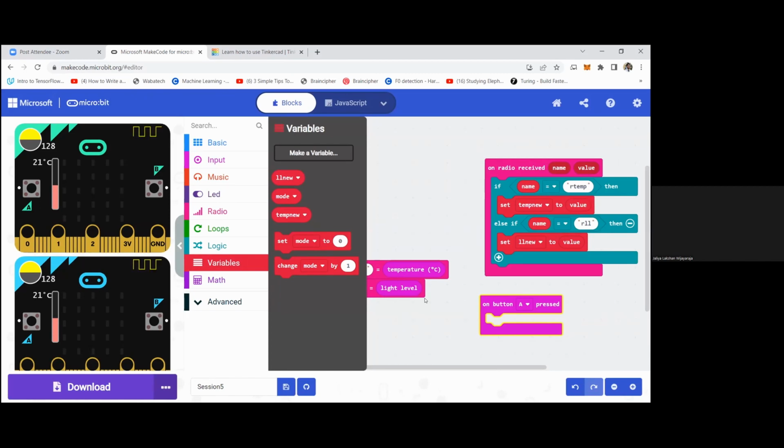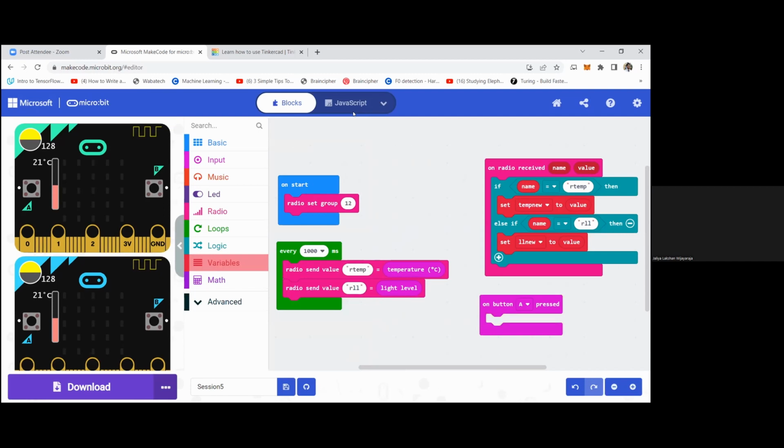So if the variable is 0, it should change to 1. If the variable is 1, it should change to 0. Likewise, you can toggle the variable, and according to the variable, you can show either temperature or the light level. So that's the way that you can do it. So can you please try it? It's something you have to try by yourself. If I teach it, there's no value with it.